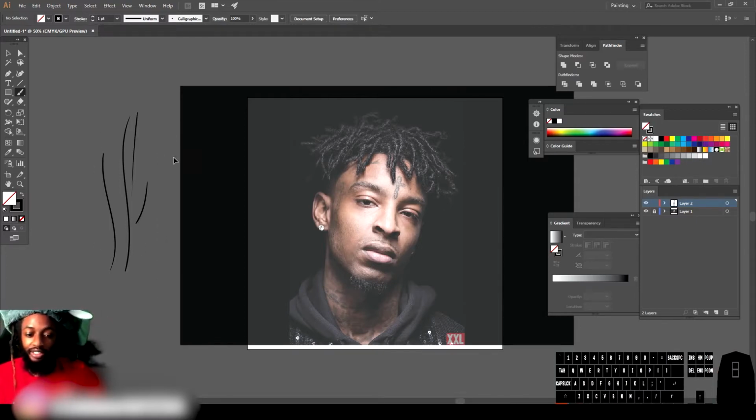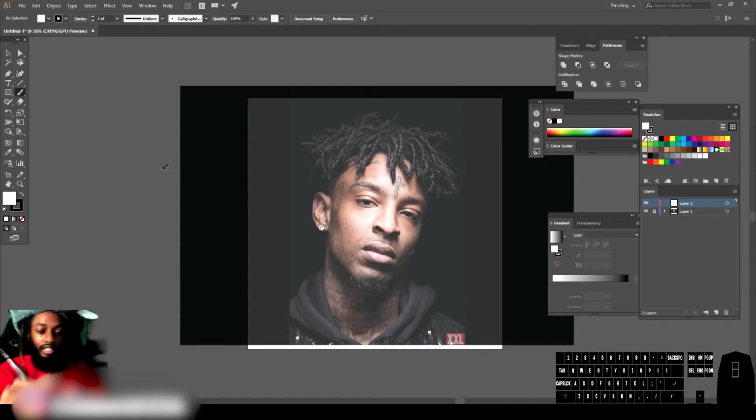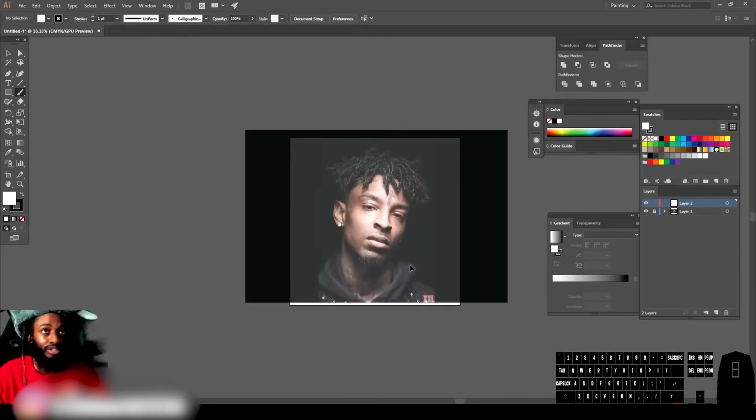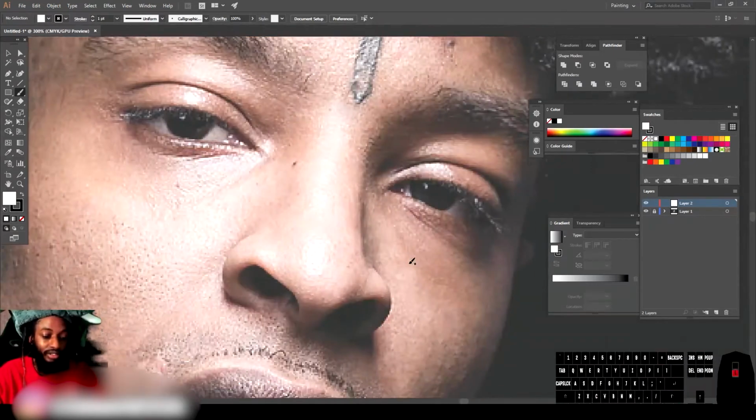I just start light, then I press hard in the center, and you'll start making your own technique with making your lines look good. But it's just the pressure sensitivity, that's the only thing I do.